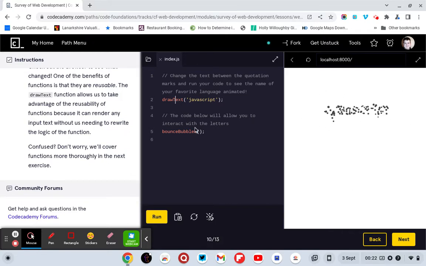The code below allows you to interact with the layers. So bounce bubbles. So on mouse over, we'll go bouncing the bubbles. But we'll get to that.